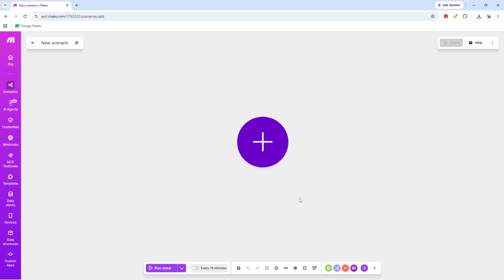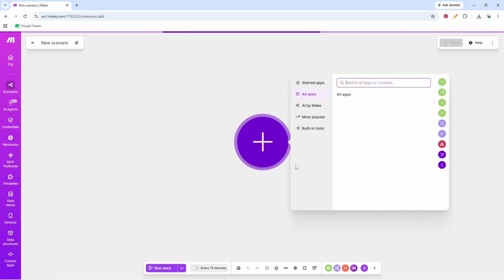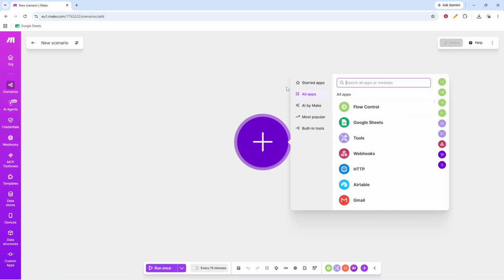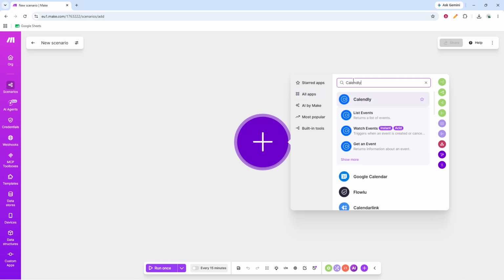If you already have other scenarios in your account, make sure you are creating a new one here so the Calendly connection is added in the right place. Inside the scenario builder, click the plus button to add your first module. In the search field, type Calendly. Then choose the Calendly module you want to use.